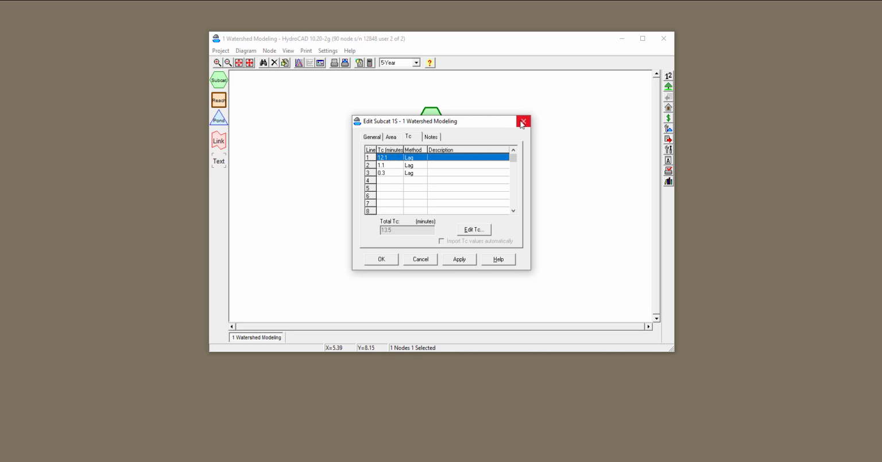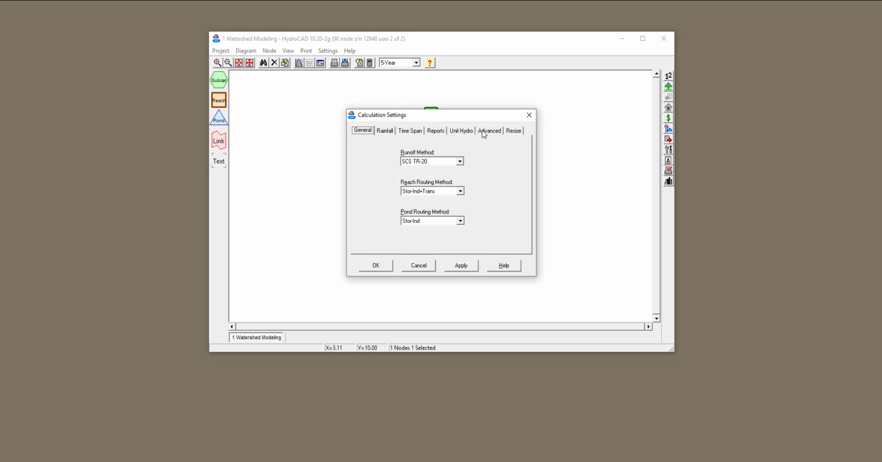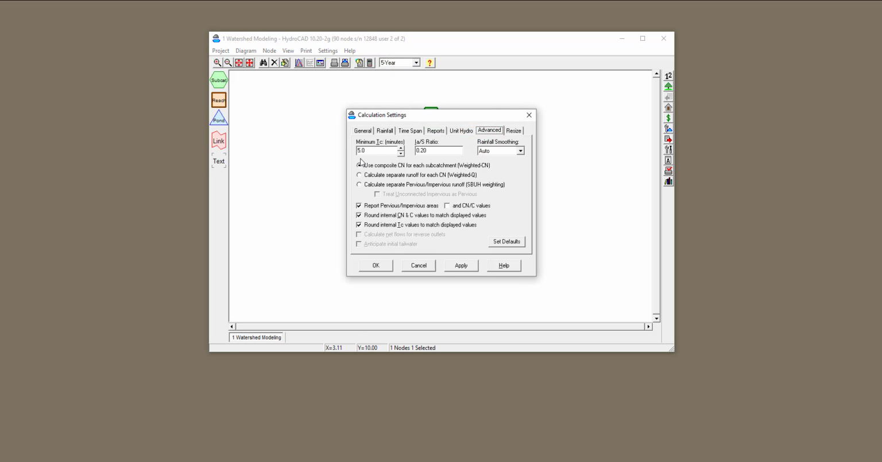So this is our watershed. One thing that you need to pay attention to is that I manually changed the minimum time of concentration to 5 minutes. So if my calculated time of concentration is less than 5 minutes, the program is going to overrule that and put the value of 5 minutes instead of the calculated value. Alright, so this was the watershed.